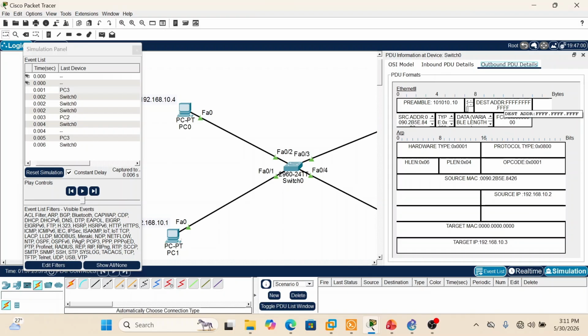Now, do you remember what this MAC address is called? This is a broadcast MAC address. Now, the next field is the source MAC address. The source MAC address hii ni MAC address ya hii PC number 3. So ukiangalia vizuri hapa, hii ni MAC address ya hii PC number 3.